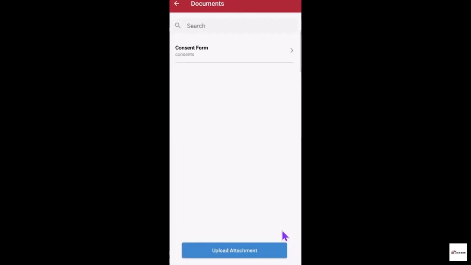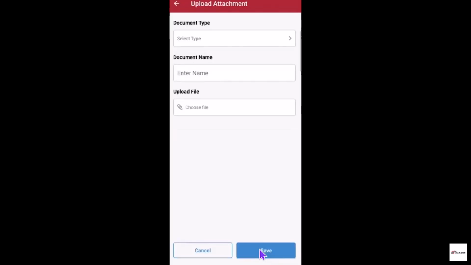By choosing documents, not only will you be able to view any documents that have been uploaded for this patient, but you will also have the ability to upload an attachment as a document to the patient's chart. You would select the document type, enter a document name, and then choose a file. You may upload a file by taking a photo. Taking a photo will bypass your device's camera roll, ensuring HIPAA compliance. Or you may choose a photo or file from your mobile device.